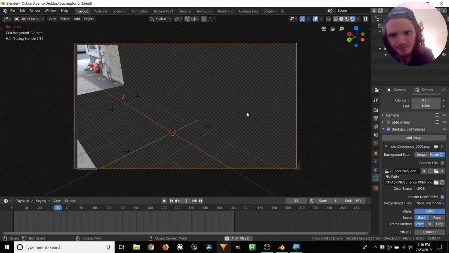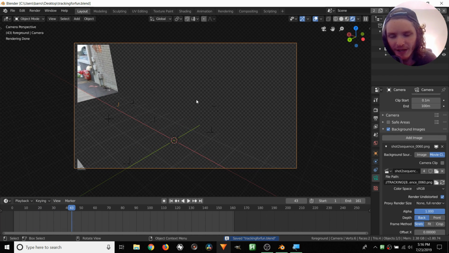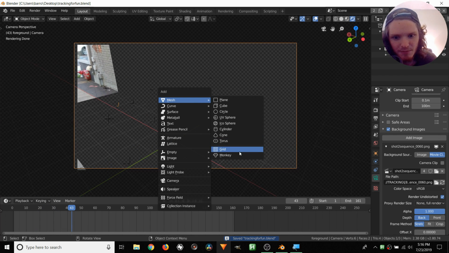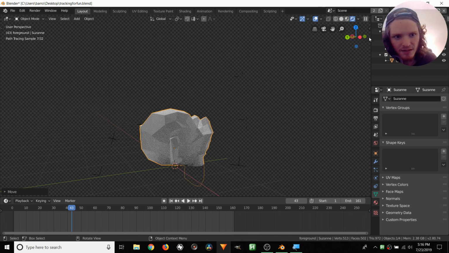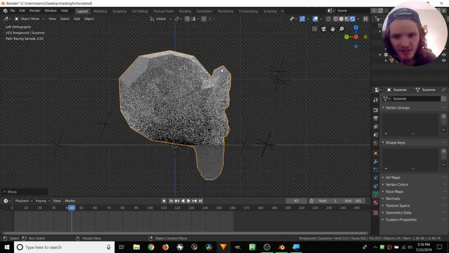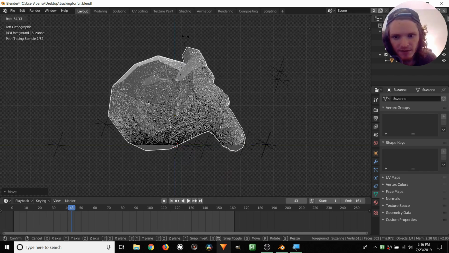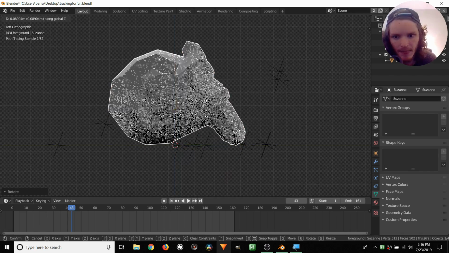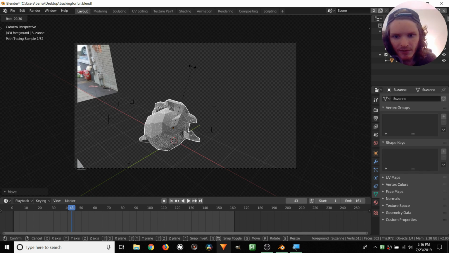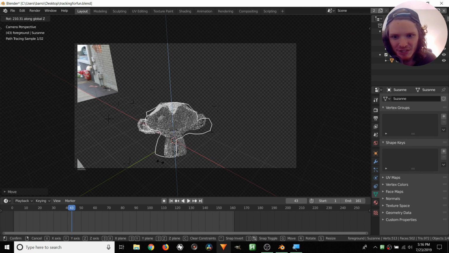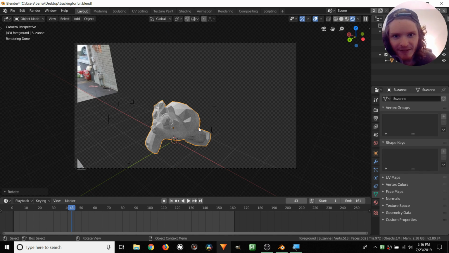Okay, perfect. So now if we add in an object, like a monkey, like we did last time, you can add in whatever you want. In the side view, we can make sure that it is aligning correctly. Okay. So now I'm rotating it so it's actually looking at us. So now we have this, but again, the shadow catcher isn't doing what it's supposed to do, which is to have its shadows, and that could be for many reasons.